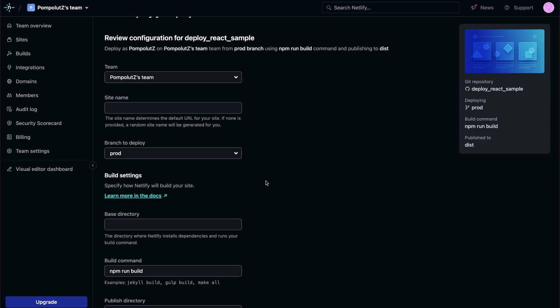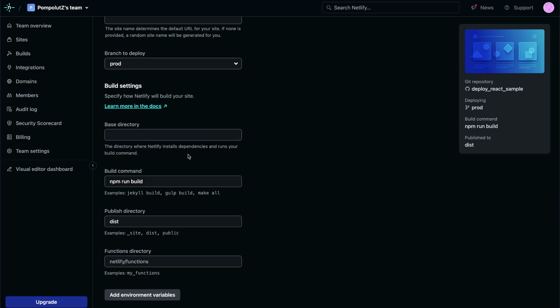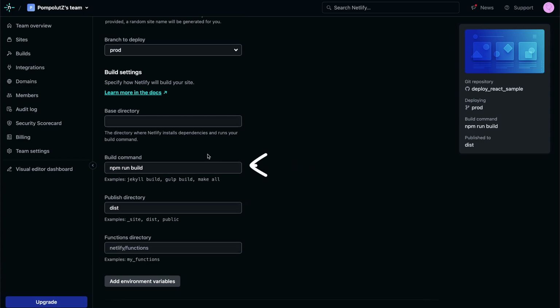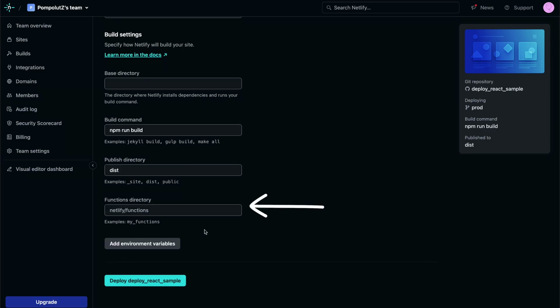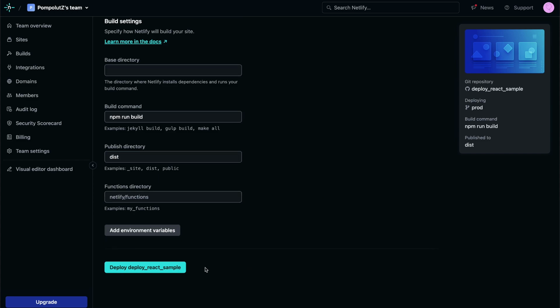Only when I push to prod, or when a pull request to prod is made, only then the website will be deployed. Base directory I will leave blank, because base directory corresponds to the root directory of my application. I can tweak the build command, but in my case it will be just npm run build. Then we need to pick the directory to deploy, where all those files will be accumulated, and in my case it's the folder dist. Since I don't use any Netlify functions, I just ignore this field. And now I just click Deploy React Sample.